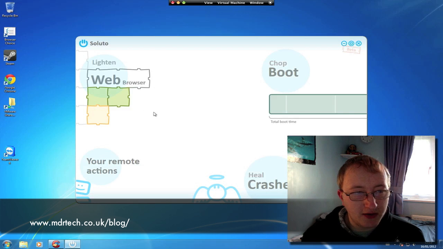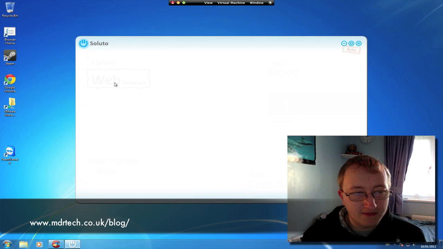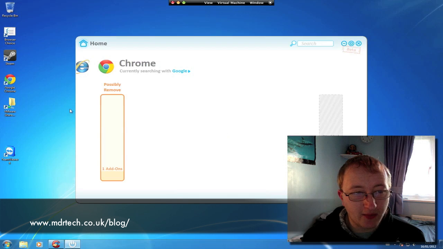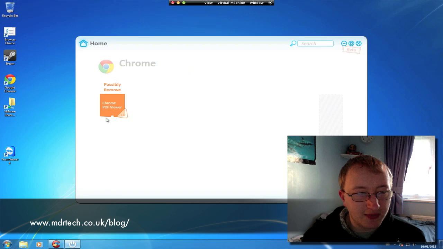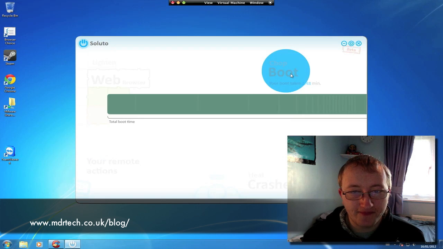Okay, so it tells you how you can speed up your web browser. Let's go ahead and click that one. So it's now checking to see what I could do to speed up my web browser. All I can do is remove the PDF viewer on my web browser, which is Google Chrome, but I don't really think I need to do that as I do read PDFs. So let's go back to the boot time.